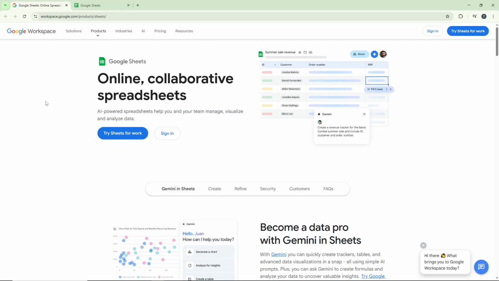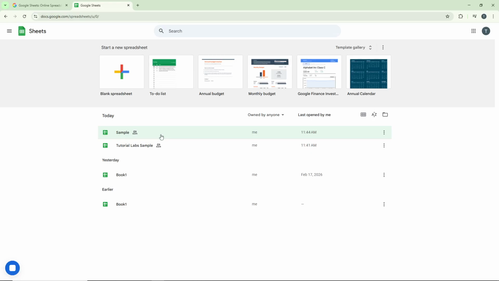First, open your web browser and navigate to google.workspace.com. Once you're there, log into your Google account using your credentials. This will take you to your Workspace dashboard where all your Google apps and files are accessible.